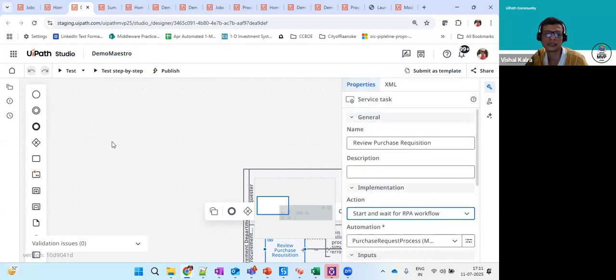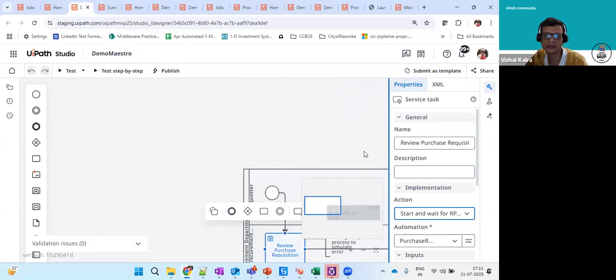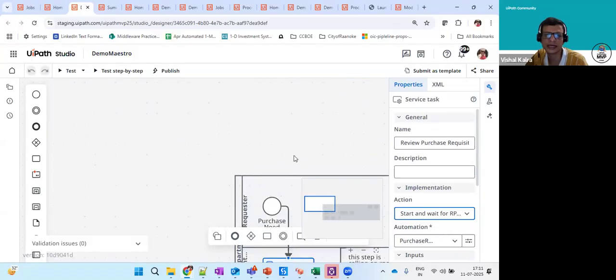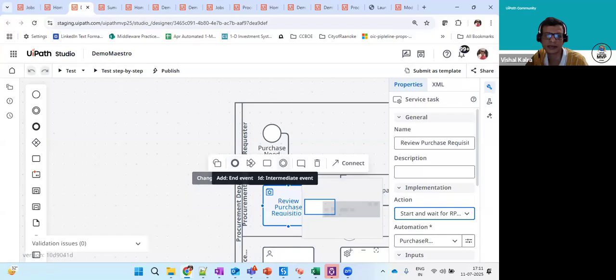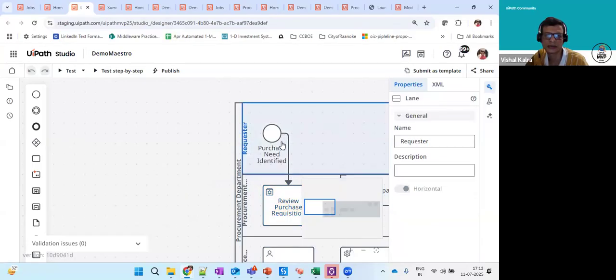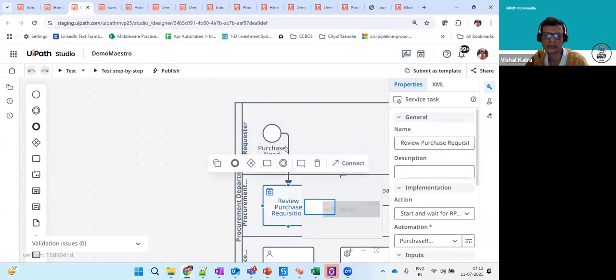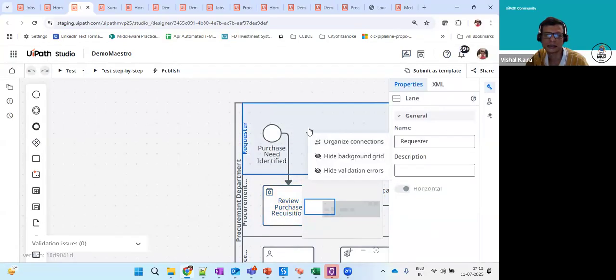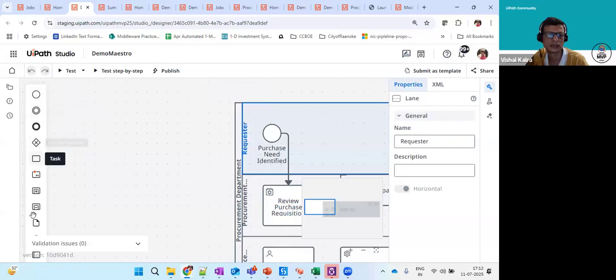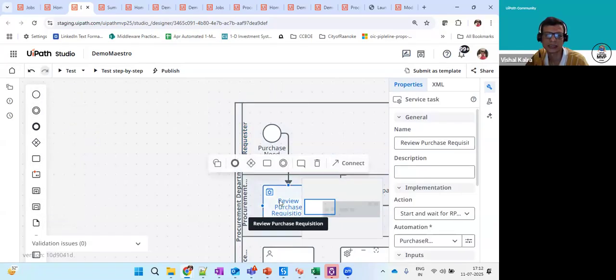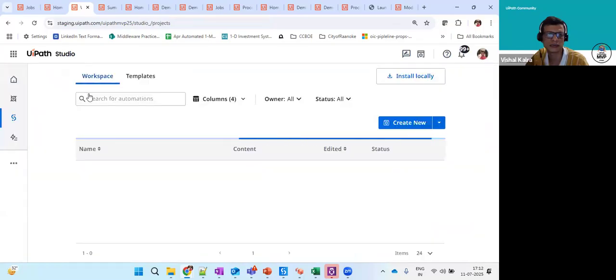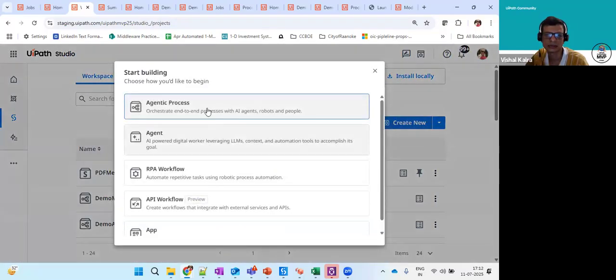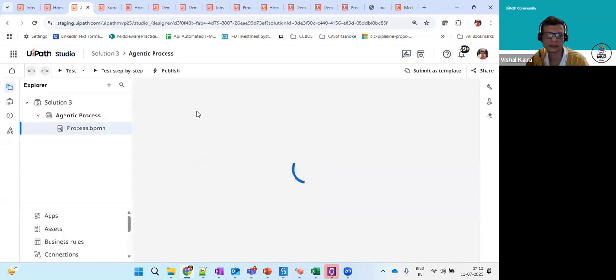Another interesting thing is a timer activity also. Just like we have a wait activity in an RPA process, I can have a timer activity. So let me show you that. I forgot to mention that. So suppose, let me add here. Let me not mess up this one. Let me do it in another flow. It's better. So let me create an agentic process.